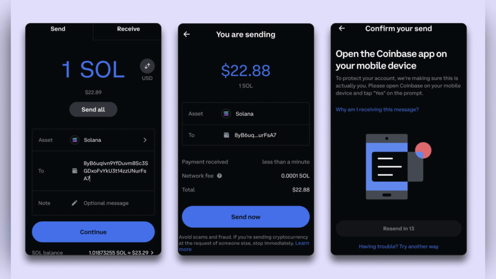You need to authenticate your transaction before it completes, and that's it. Your Solana will be sent from Coinbase to the Phantom wallet.